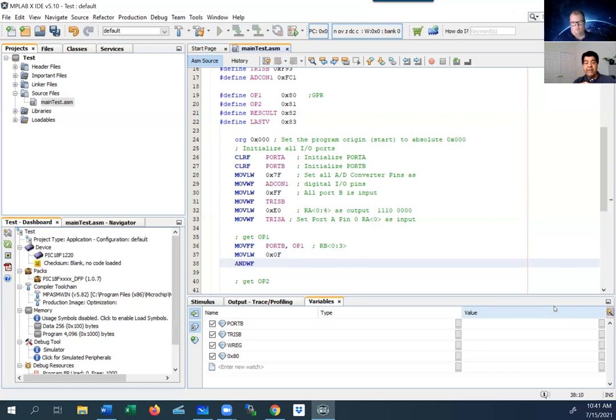And then I can do an AND WF. I can take whatever is in operand one and put it back in operand one, with D equal to one. You see what I'm doing here?